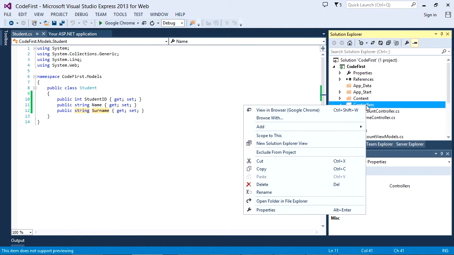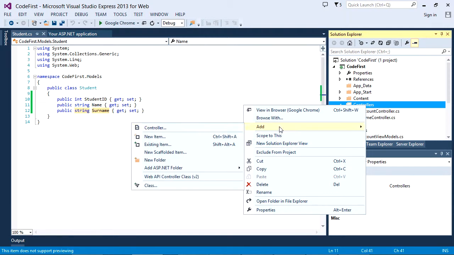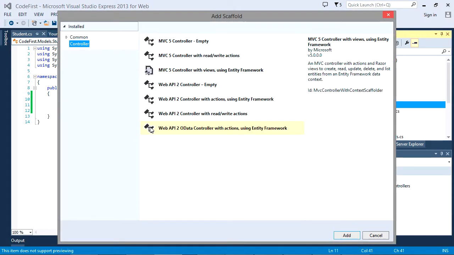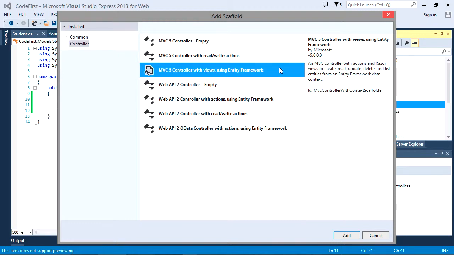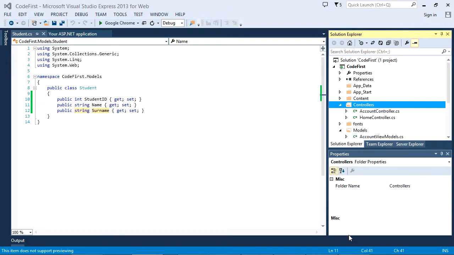We right-click the controllers folder and select the controller command from the Add submenu. The Add Scaffold dialog box will appear on the screen with a list of different types of controllers that we can create. Because we want to use Entity Framework for data access and we also need the system to automatically create the views for us, we will select the MVC5 controller with views using Entity Framework option and we click the Add button.